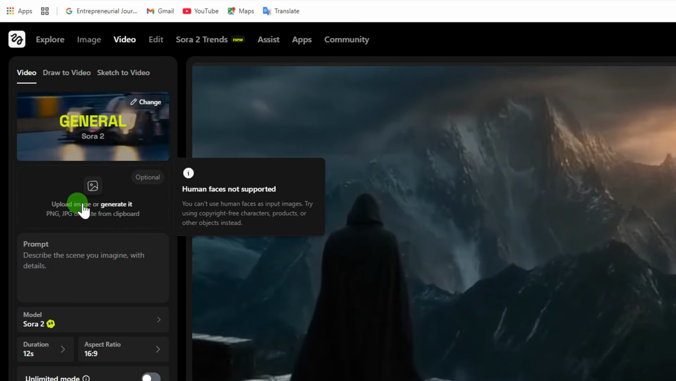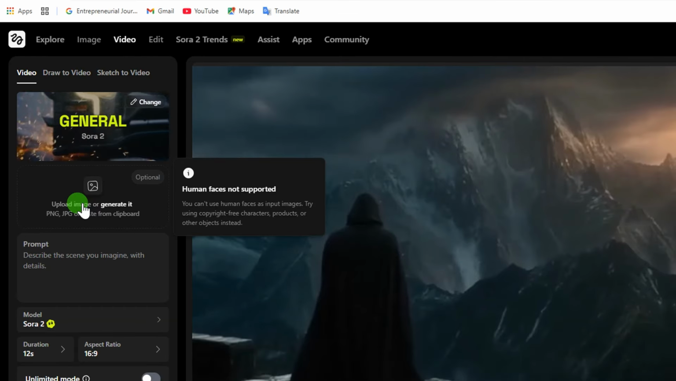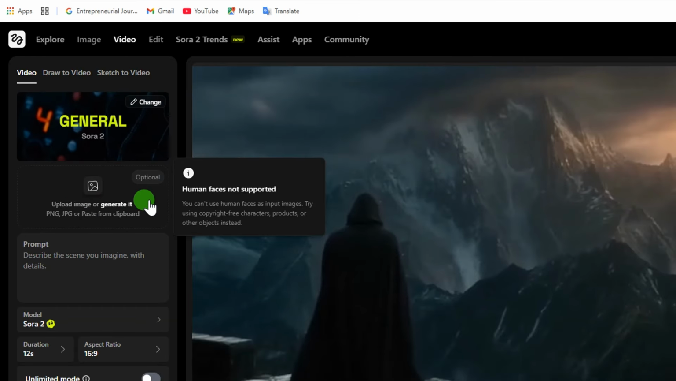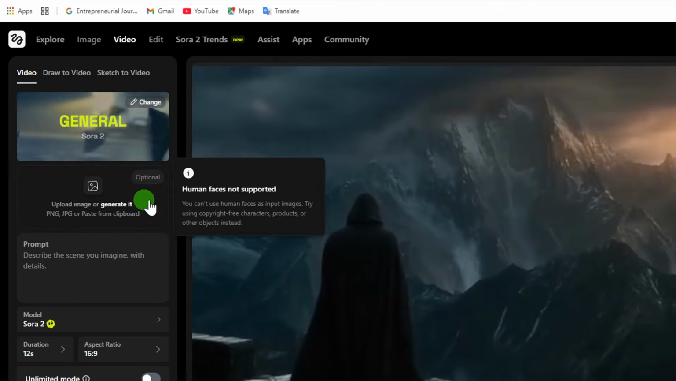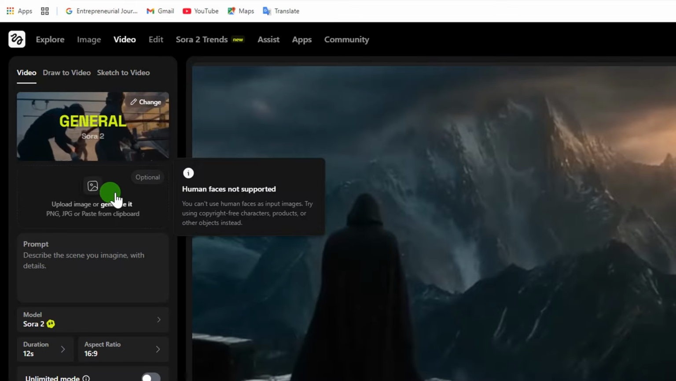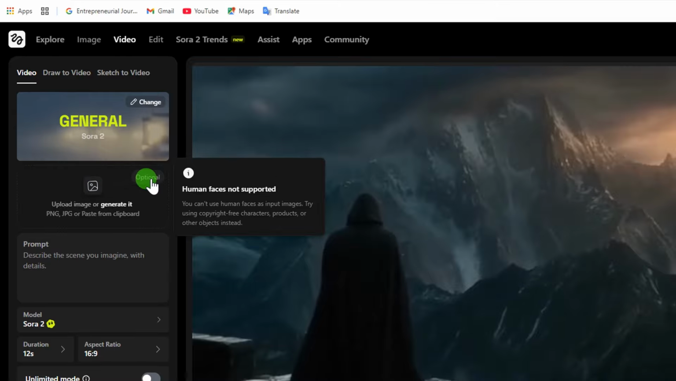You can upload an image, but pay attention to what is written here. They say human faces not supported. You can't use human faces as input images. Try using copyright-free characters, products, or other objects instead. So you can't use your face right now. You can use other copyright-free characters as your reference image, but it is optional to do that.